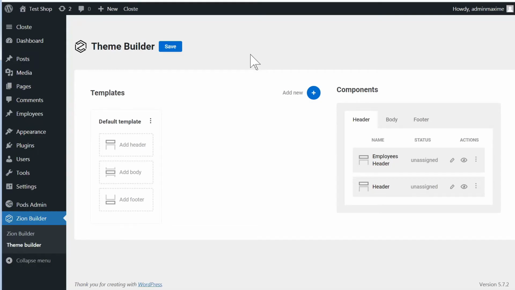Hello everyone, so just a short overview of the Zion theme builder.